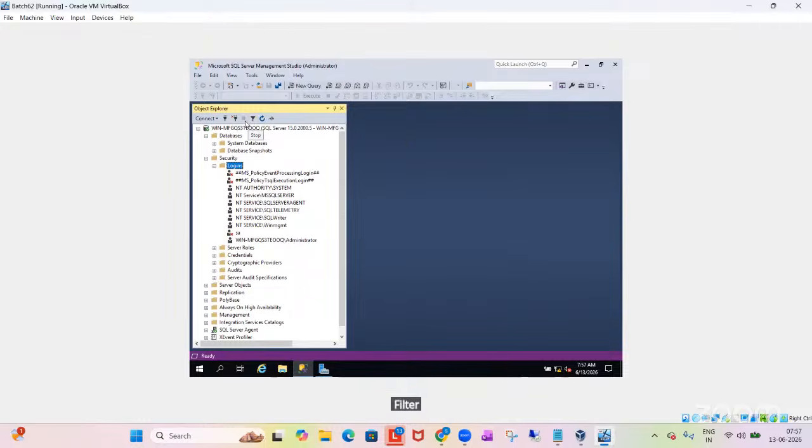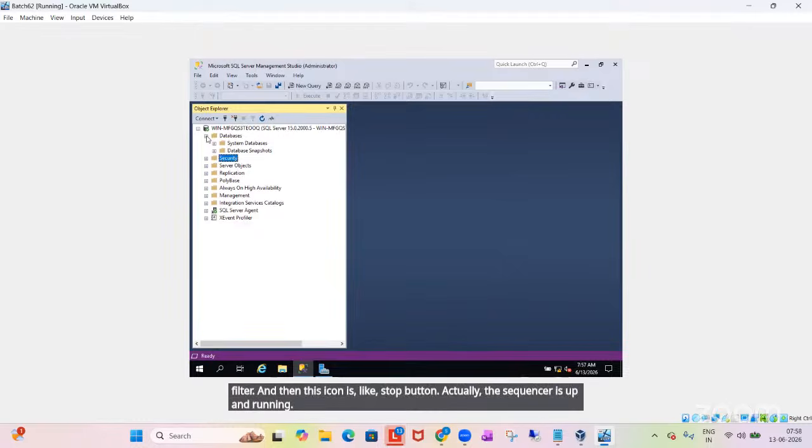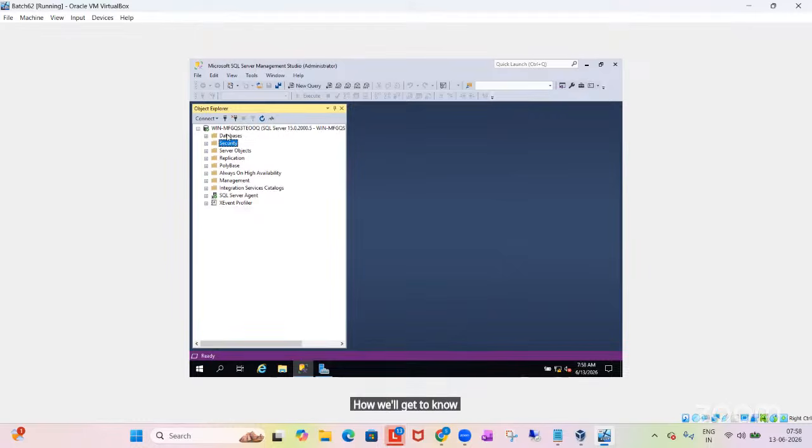And then this icon is like a stop button. Actually, the SQL Server is up and running. How will we get to know whether SQL Server is up and running or not? As it's up and running, only then are we able to connect. That is one thing that you have to remember. If it is in a stopped state, we cannot connect.